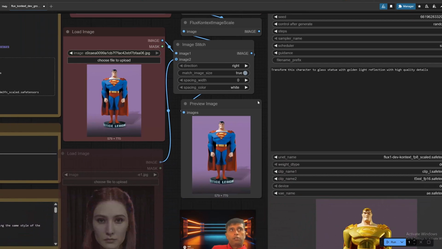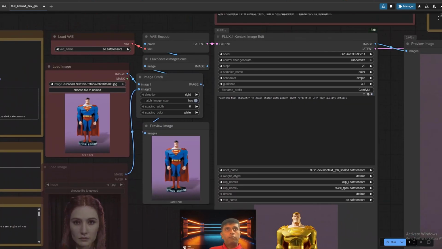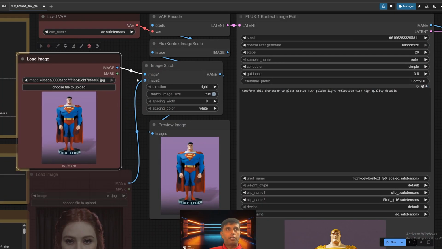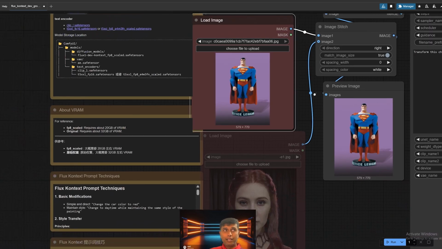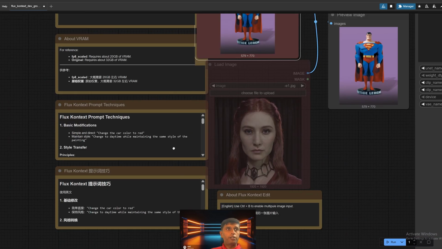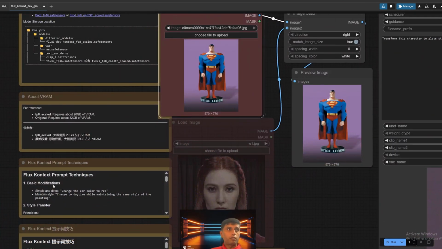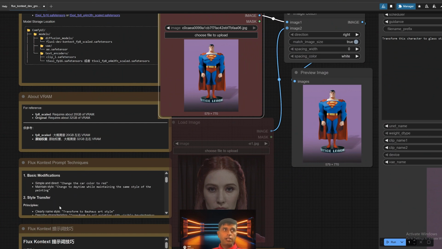Okay, let's go one by one. The first thing is you can give an input image here, and it will go through, and you can write a prompt in a format. For example, there is now a prompt guide where you can see how to write prompts. Let's go here and create multiple images. The prompting technique is simple, you can write it straight away: change the car, maintain style, etc.